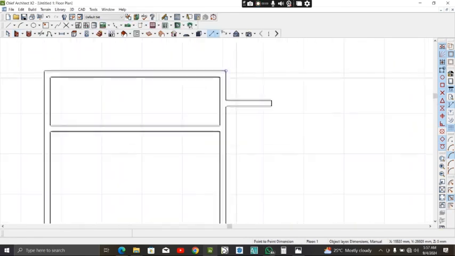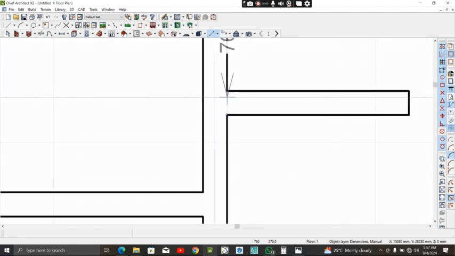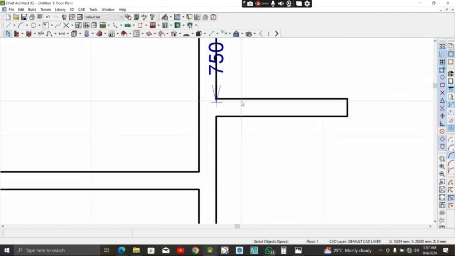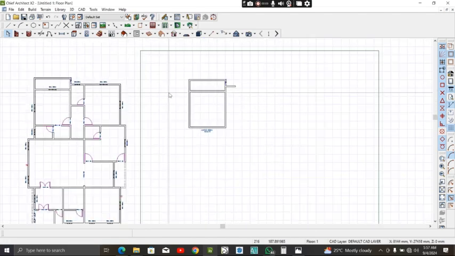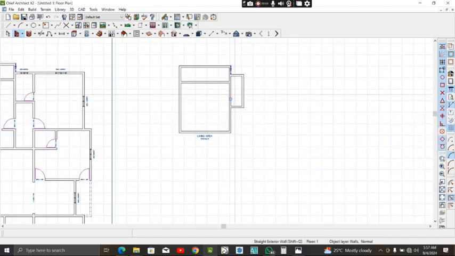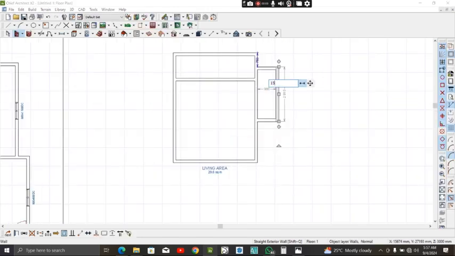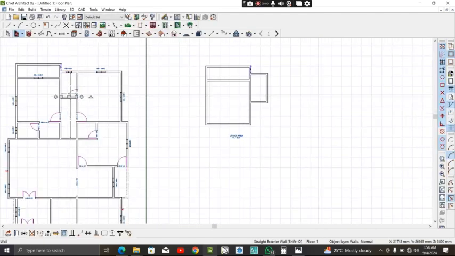I'll just click on point-to-point dimension. I will measure it to 750. That's 750. I will escape and click and just drag it to that point. That's 1.5. Let's take the value, and that is 2.4.